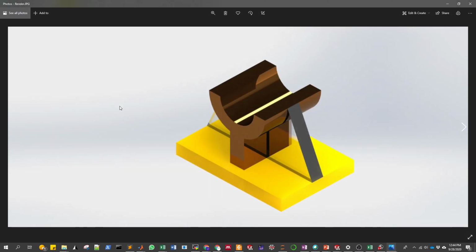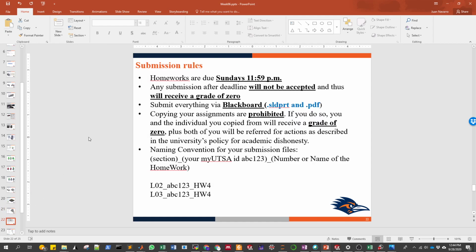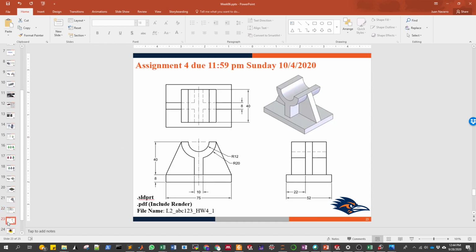But I would like to show you how I did the render for the homework. So this will be your homework. Basically, the same rules apply. You will have to do the SolidWorks part, take screenshots of your progress and submit the PDF. And then this is the geometry that I want you to replicate. I think it's something very easy. You can even do one single sketch and then do several extrusions. Again, this assignment is due by next Sunday midnight.